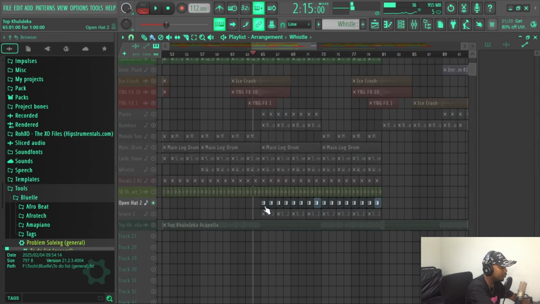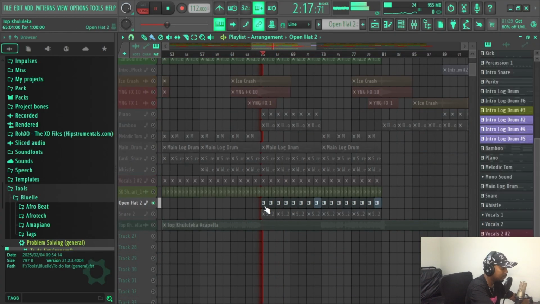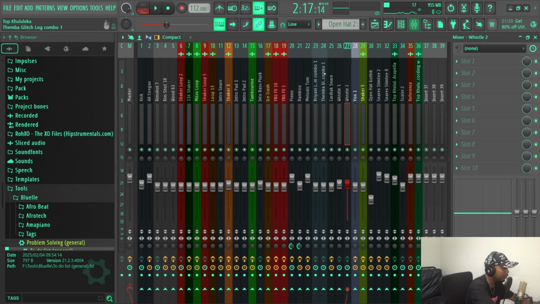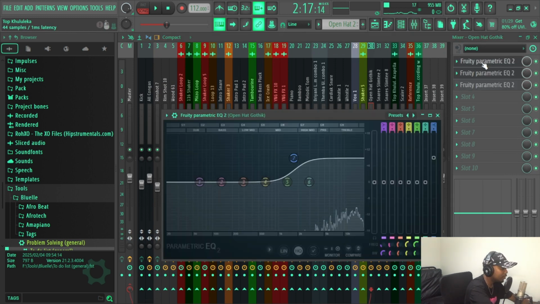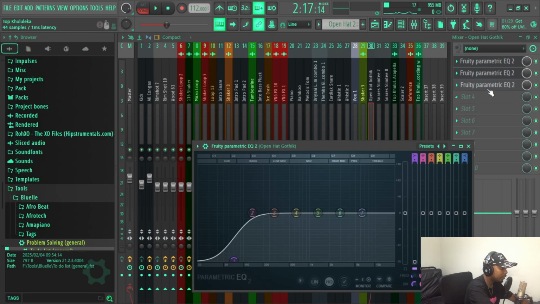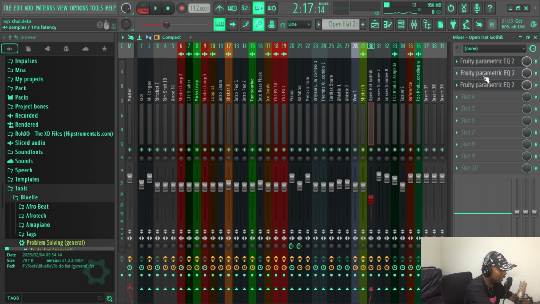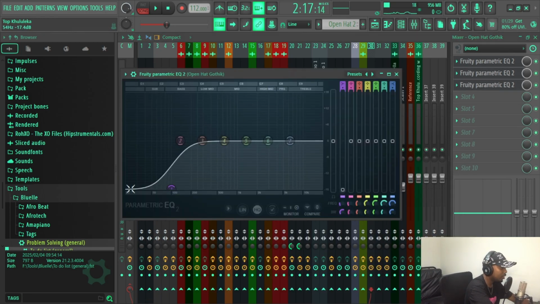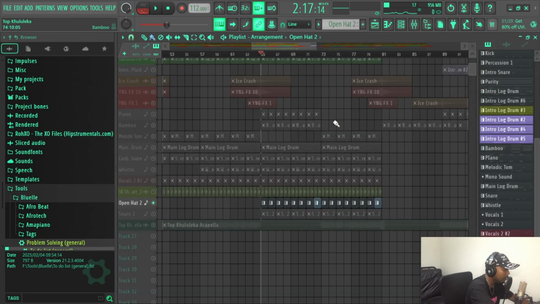And then here I introduced an open hat, just to add more energy to the song, just so the song can start moving, you know. And then that's on channel 30. And then I've just got an EQ here, boosted the highs, and then I cut the lows there. So usually I'll have 2 EQs that cut off the lows, because I feel like it works better than 1 EQ. It's just my own personal preference, you know.